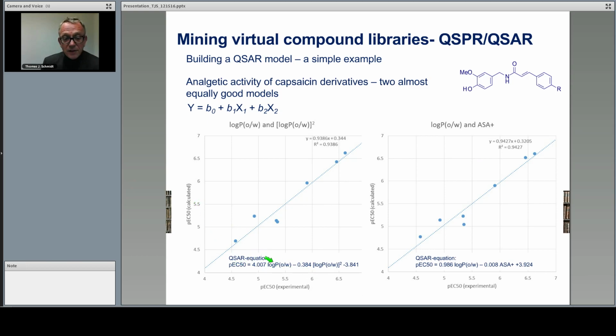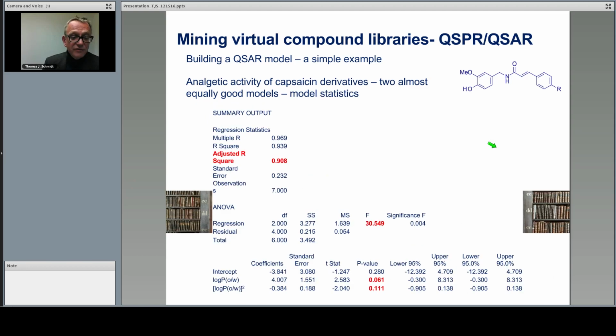So this is just a slide showing you both models separately, both of the bivariate models. Here's the one with log P and log P square. Very good linear relationship. And here is the one with log P and the ASA plus variable, another descriptor related to the charge distribution on the molecular surface. And also we have a very, very good, even a little bit better coefficient of determination here. So we might get the idea, as I said before, to use a model with 3 variables.